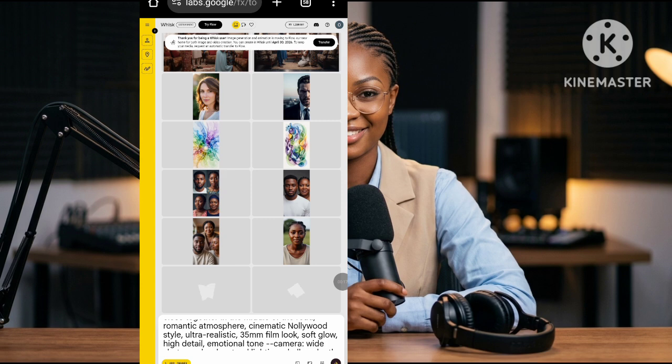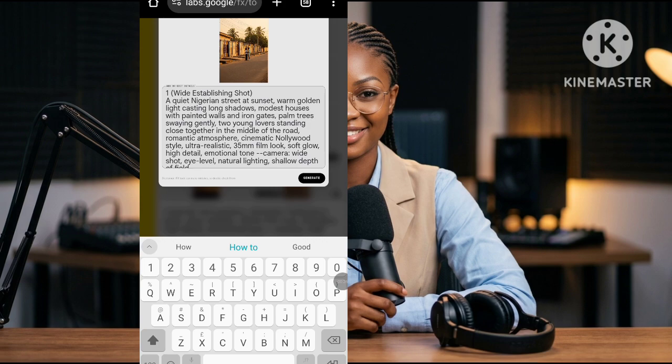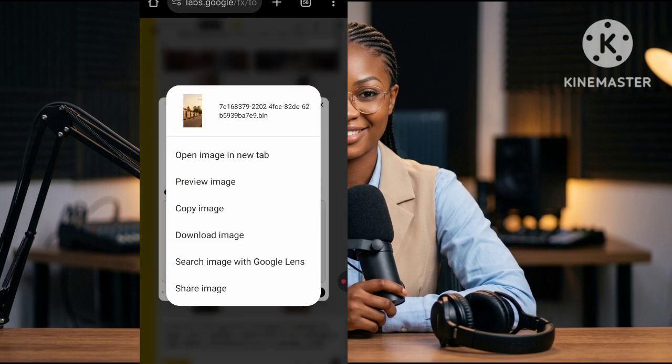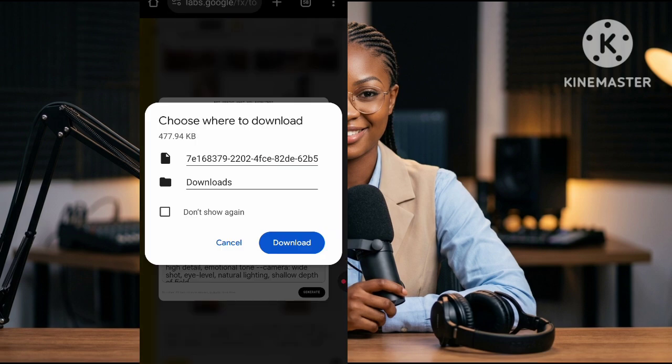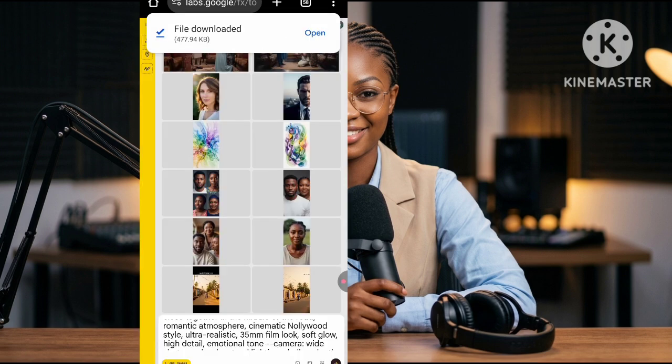Then I'm going to click on send. So immediately I click on send, you can see our image is generating. So my image has finished generating. I'll click on it. Then I'm going to hold it down and click on download image, and it will be downloaded to my phone. So this is the image generated for prompt 1 scene 1.